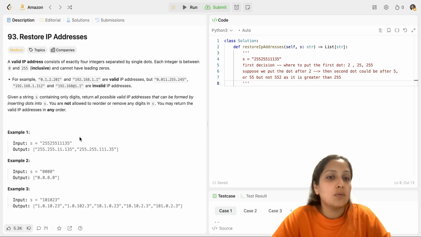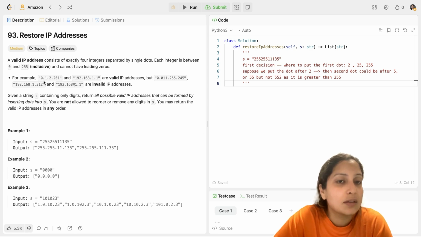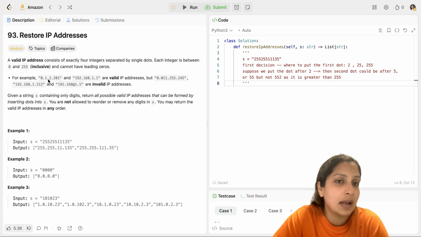Okay. So let's look at these examples first. You have been provided 0.1.2.201. It's a valid IP address because it's separated by 3 dots and it has 4 distinct numbers. And even if it has zeros, they are not leading zeros. And another one, 192.168.1.1. Again, 4 distinct numbers. None of them have leading zeros and all are between 0 and 255. So they are valid IP addresses.